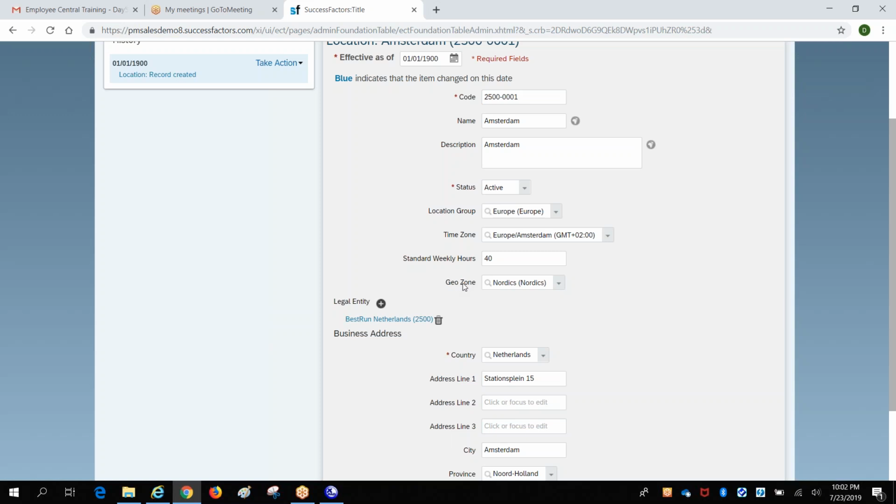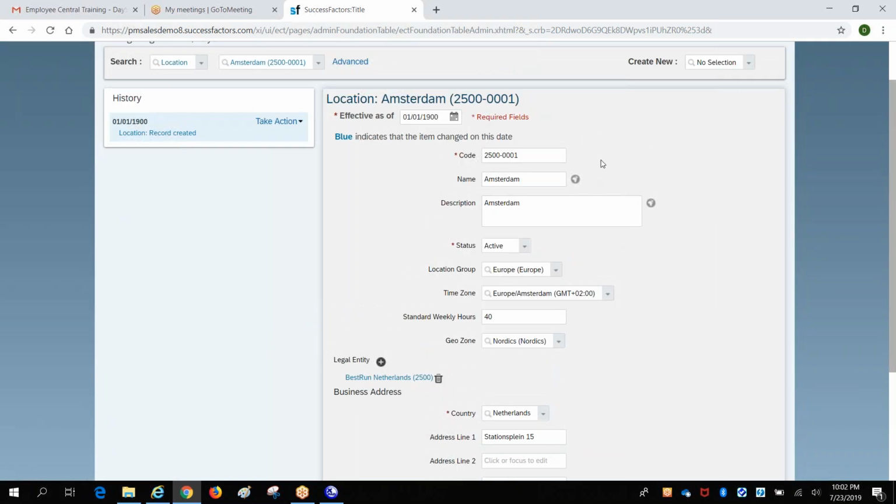So now geozone, when I say Amsterdam, it's a part of which? Nordic region. Clear? So this is where it is defined. And from here, which data will go to job information? If you ask me, only the location, the name and the code will go to job information, and the time zone also will come. So these are the pieces of information that will go to job information.